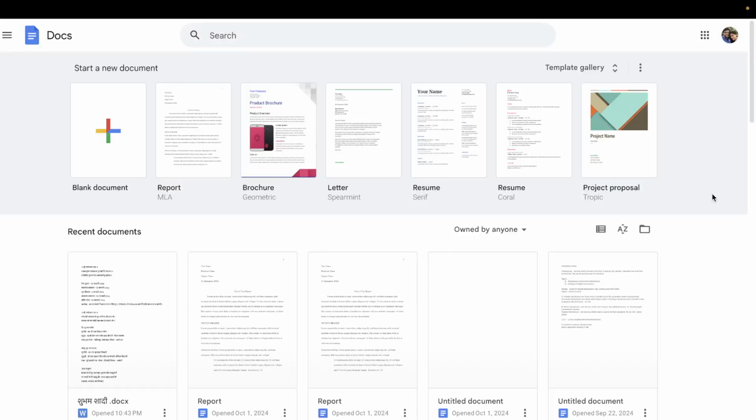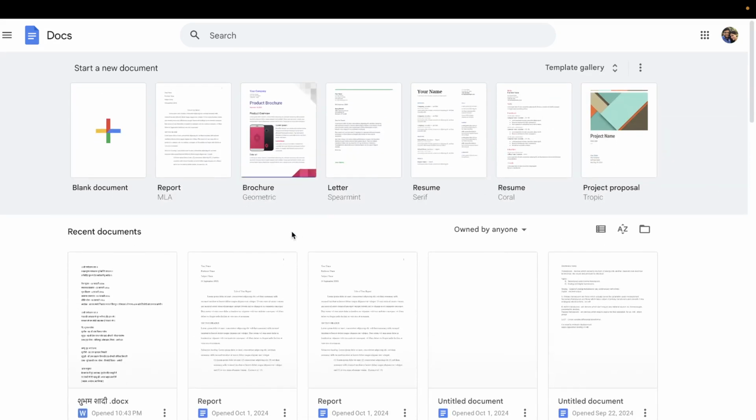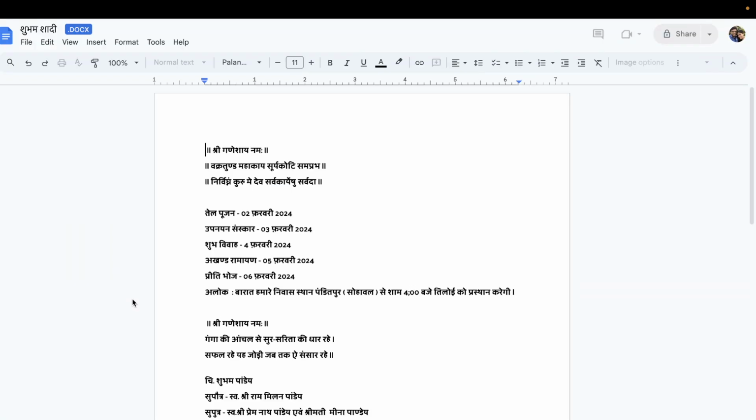Hello everyone, in this video I'm going to show you how to see edit history in Google Docs. So first of all, open docs.google.com, then sign into your account. Once you are signed in, open up the doc for which you want to see the edit history. Okay, so I'm going to open up this document here.